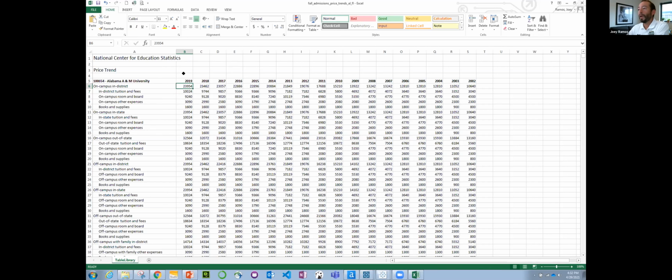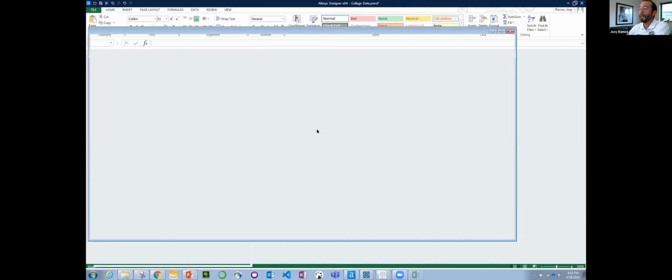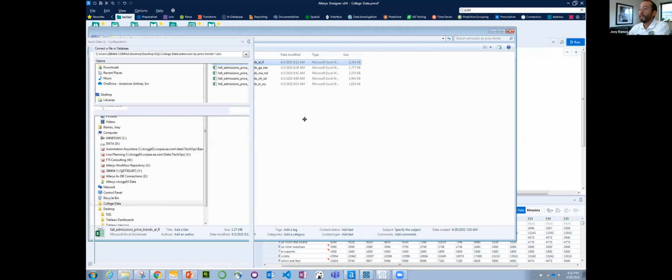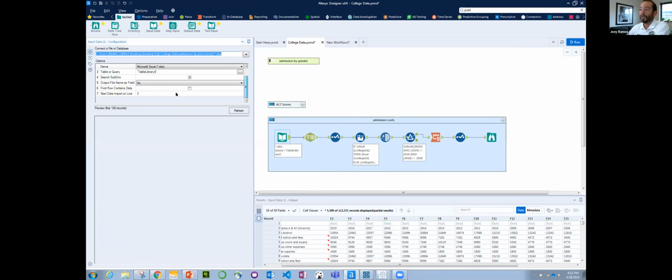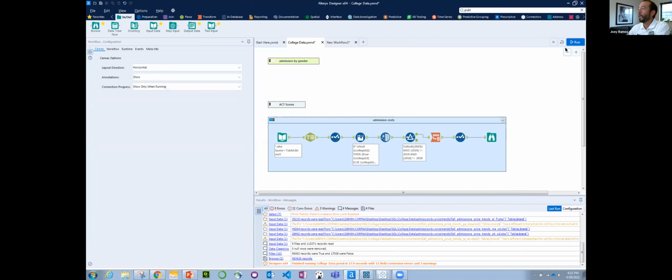Working with this file in Alteryx was a little bit easier. In Tableau Prep, there were some issues, and I'll show you the one issue I had. So again, just like we did, we have the wildcard here. I said, hey, my data starts on line 3. Let's go ahead and deactivate this, and we can run it.